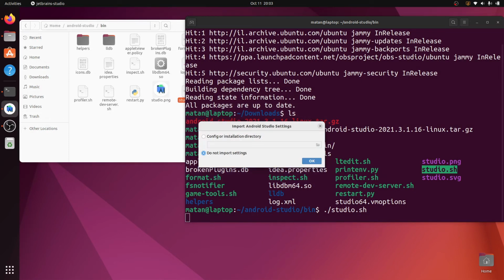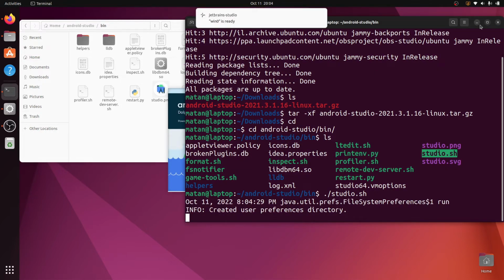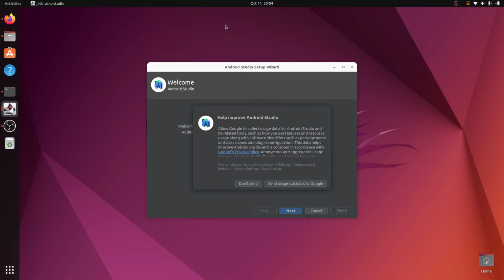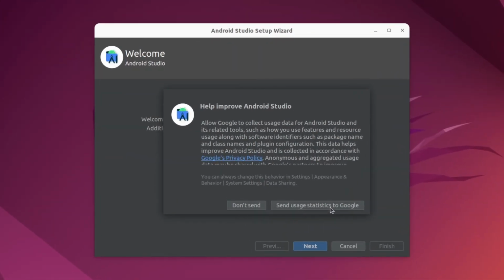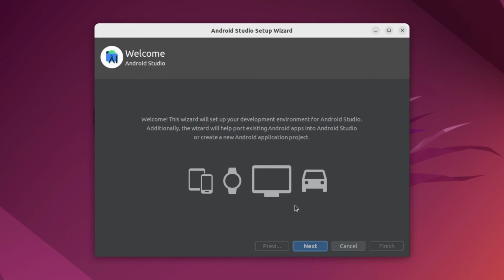Now we can import Android Studio settings if we have such settings, but I don't have anything to import, so I'll go with the second option and click on OK. We can help the development of Android Studio by sending usage statistics, but of course it's not mandatory and you don't have to do it. You can just click on Don't Send. It's completely up to you. Great, and we finally see the setup wizard.